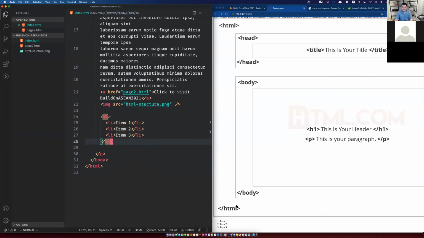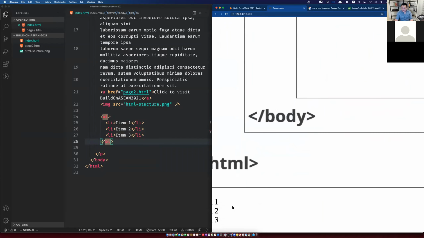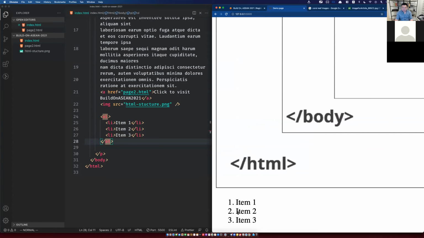you should see there's a list at the bottom of my screen. I'm just going to enlarge this a little bit. Item 1, item 2, item 3, numbered 1, 2, and 3. So this depends on whether you like this ordering. Do you like 1, 2, 3? Maybe you don't like that, right?